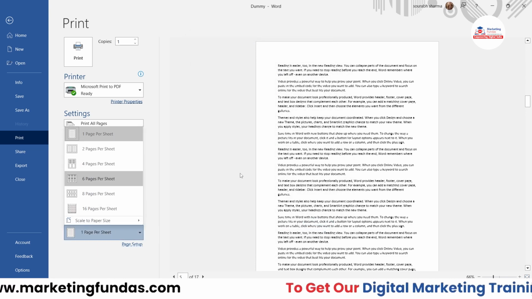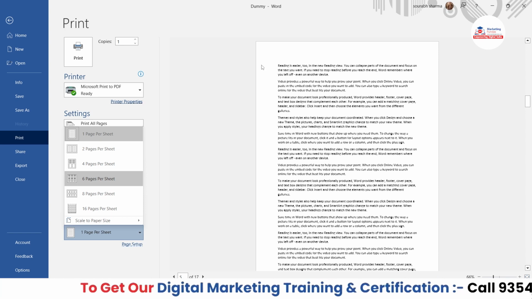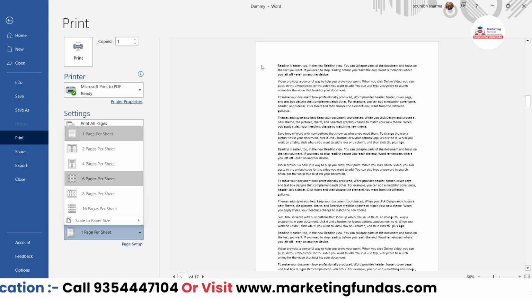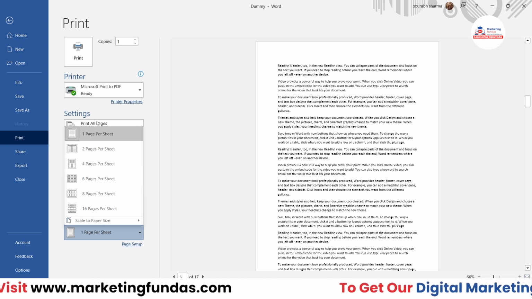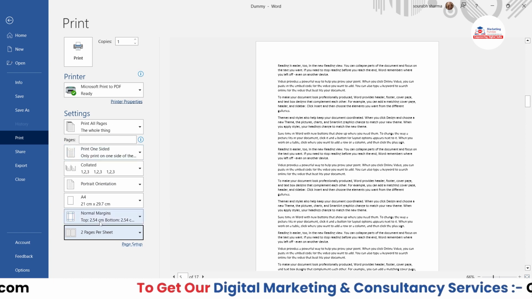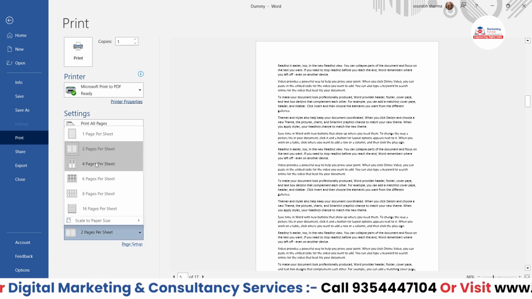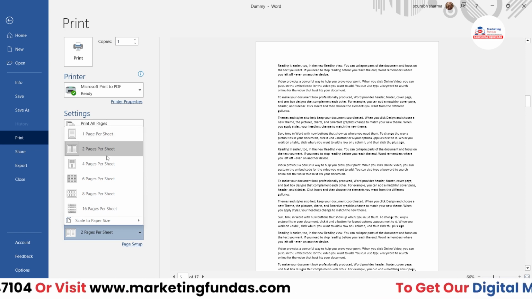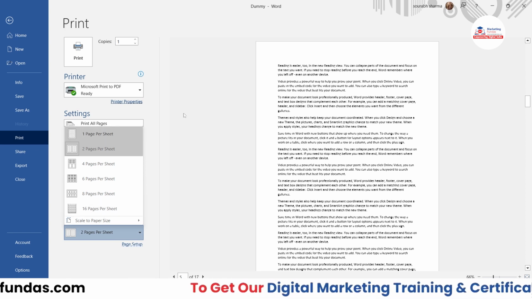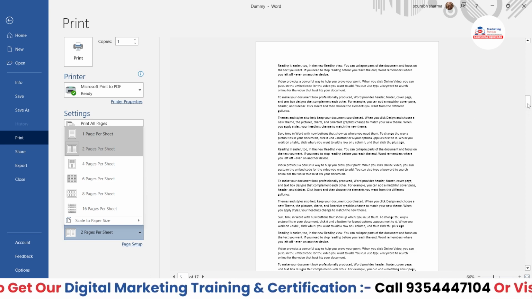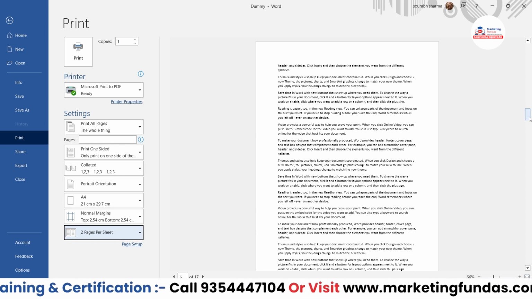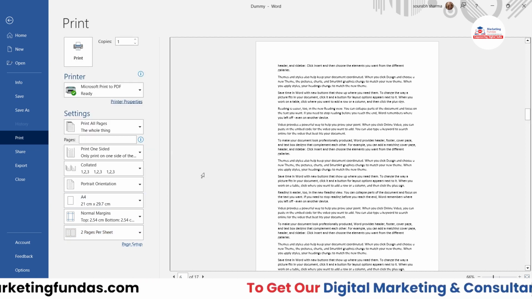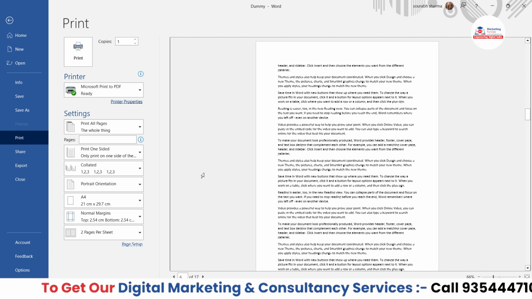Then we have pages per sheet. So how many pages you want to print, basically how many Word document pages you want to print on one particular sheet, right? So right now by default it is on 1, but you can go with 2, you can go with 4, 6, 8, 16. So this is totally up to you, how many Word pages you want to print onto one sheet, right? Onto one A4 sheet or A3 sheet or any other, right? So I hope you understood all the settings. I hope you learned from this video how you can print.